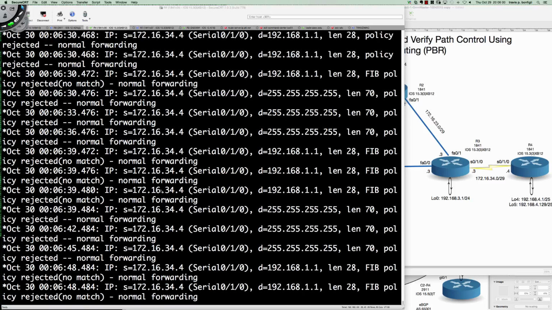So let me clear the screen. And as you can see, we're receiving all kinds of other traffic here, destination to the all 255s, some to 192.168.1.1. But again, the source is 172.16.34.4. Okay? And so that's the difference, is that it's not matching the policy that we have.